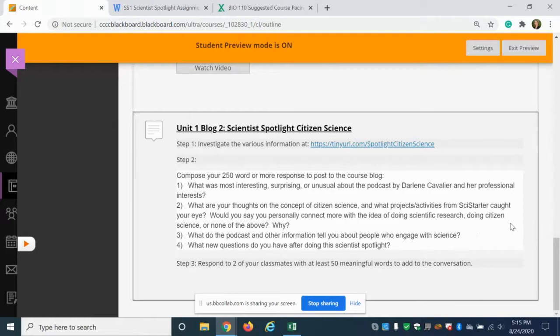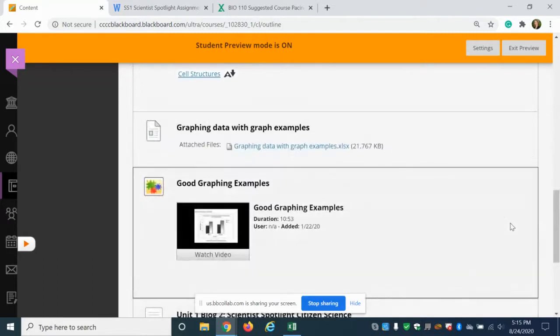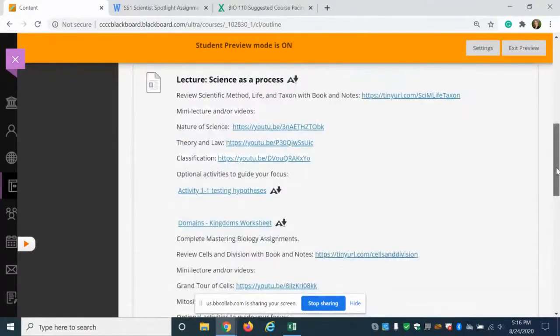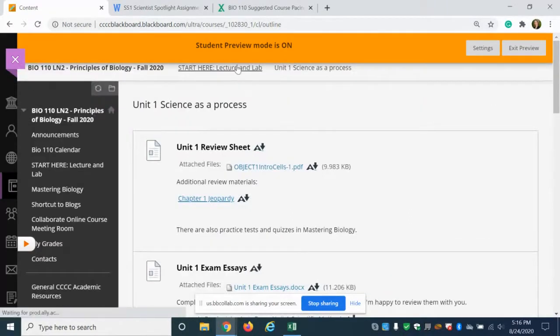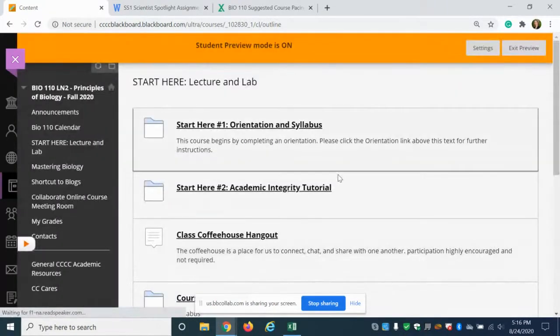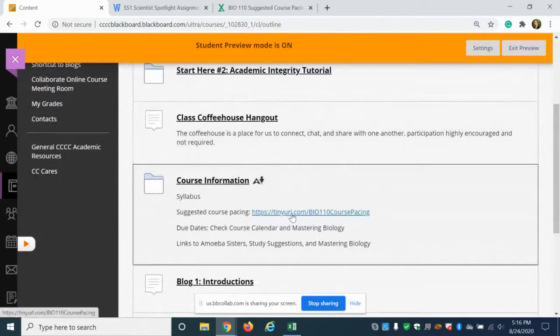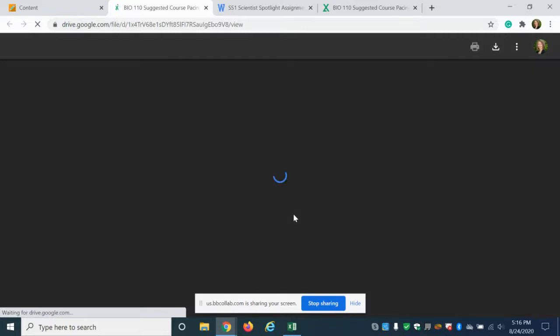So hopefully this was helpful today. I will do another overview of Mastering Biology. That way you get a sense for how that program is going to work. I really want to emphasize that what I have posted here is several weeks worth of work, and that you can go back at any time to the course information and the suggested course pacing document.